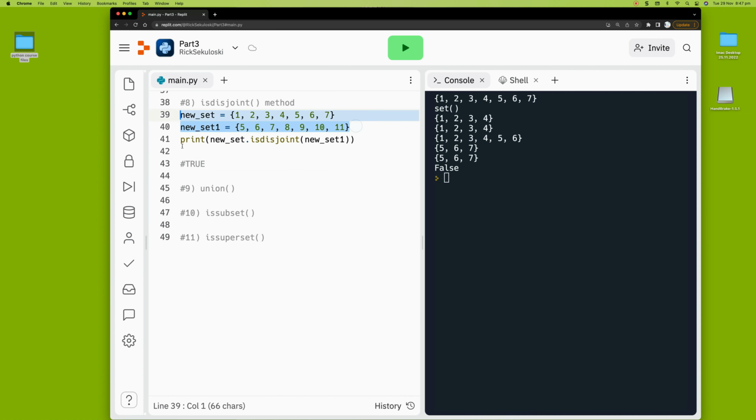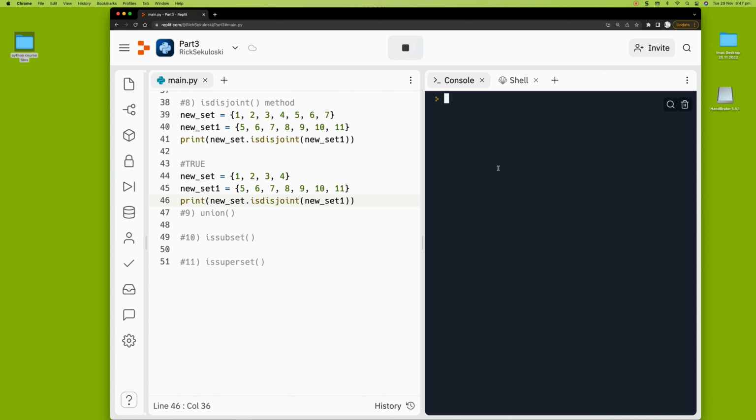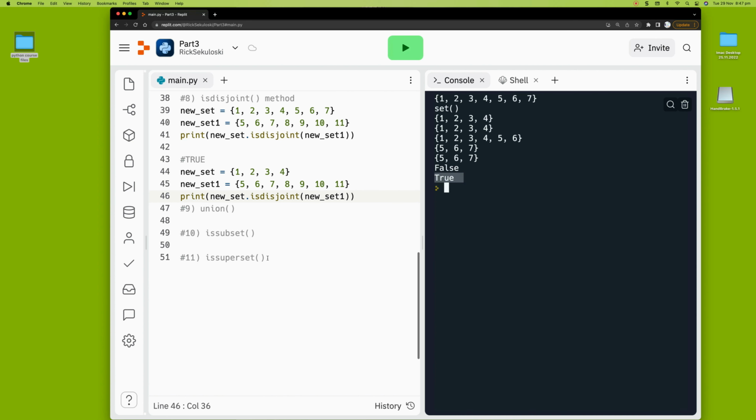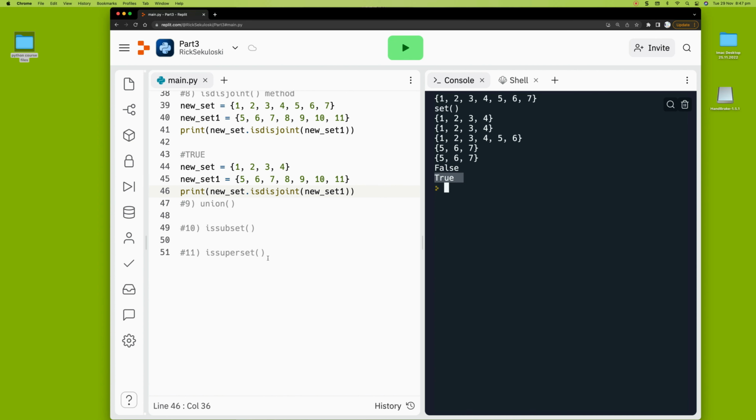I need to copy this one to play around with it a little bit. So we need to remove these 5, 6, 7 from there, right? And now these two sets don't have any values that are common, okay? And if I do this now, print, boom, I will have true, all right? Good.